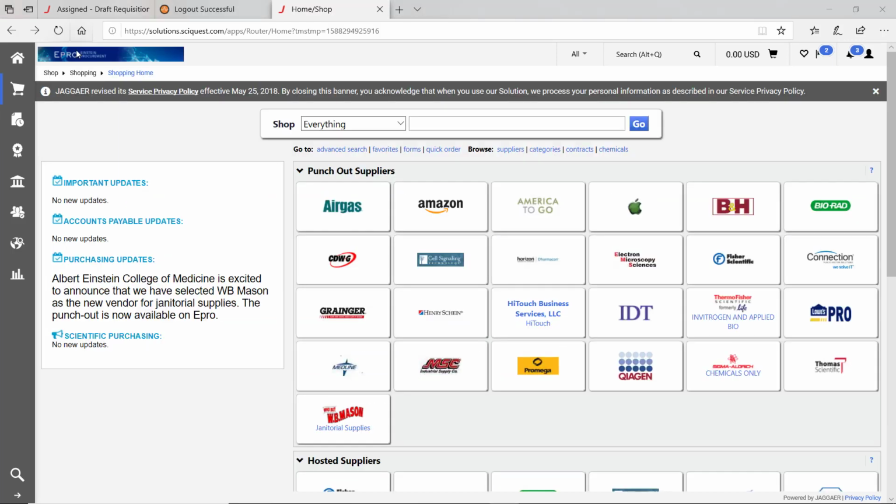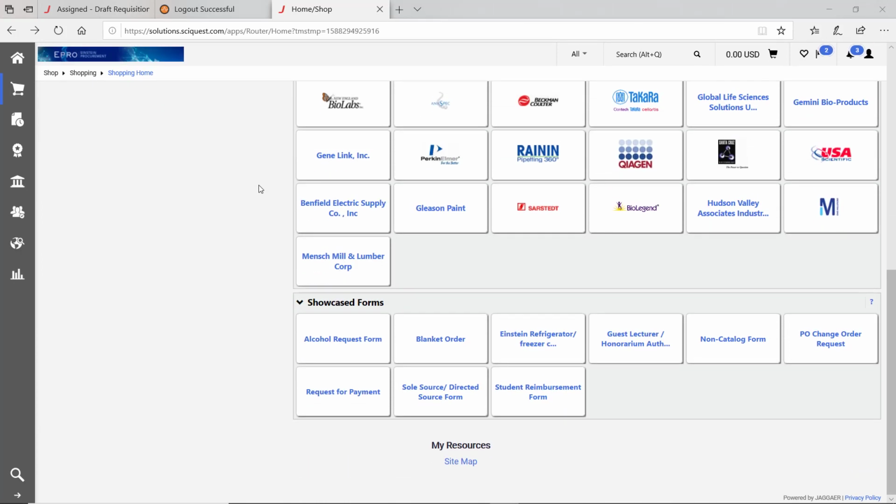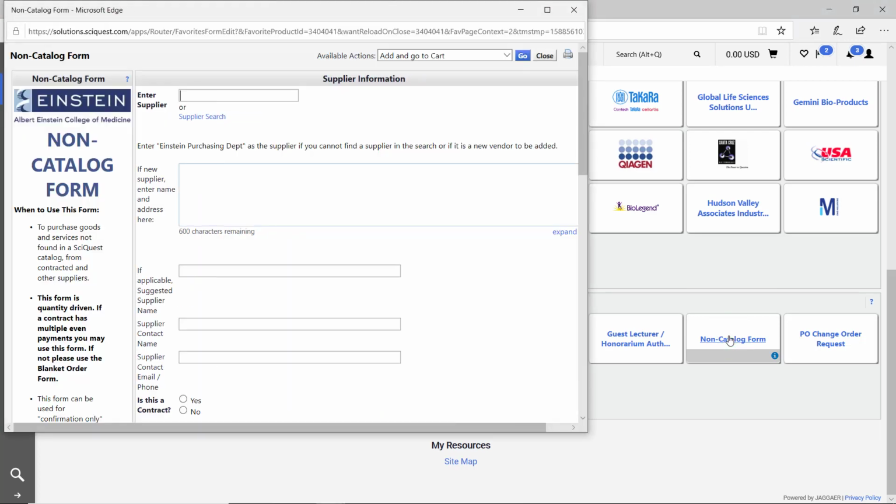Now that we have completed a punch-out order and a hosted order, I figured we could take a little time to talk about the showcase forms. The two most commonly used showcase forms are the blanket order form and the non-catalog order form. I'm going to start by clicking on the non-catalog form tile. Once I click on that tile, the form will populate for me to complete.